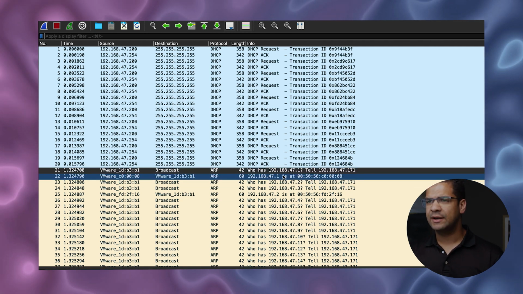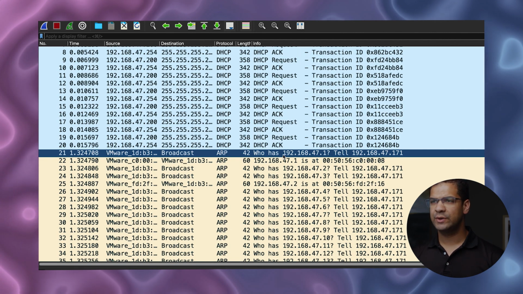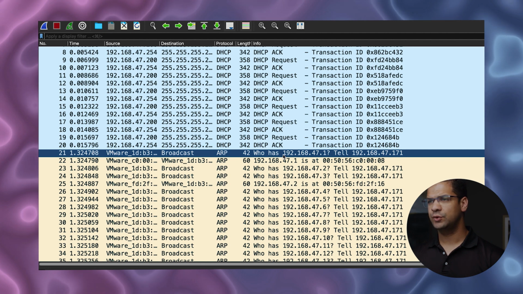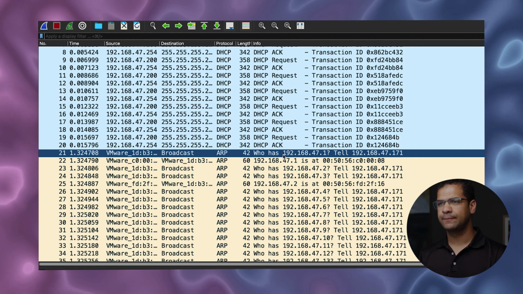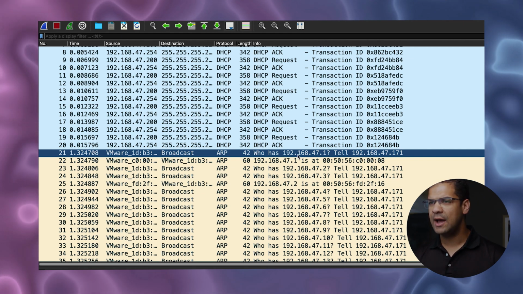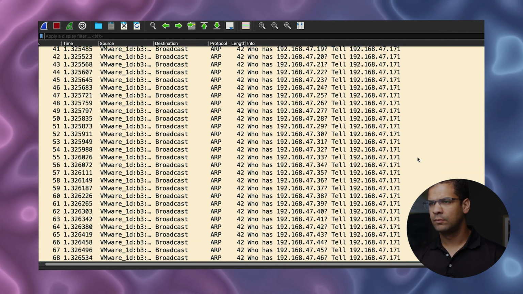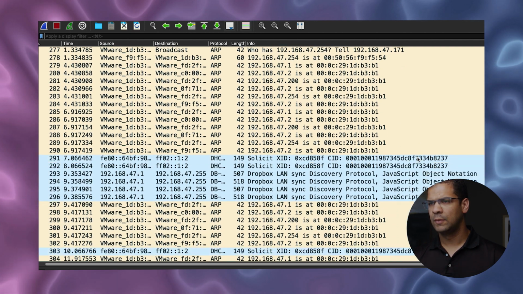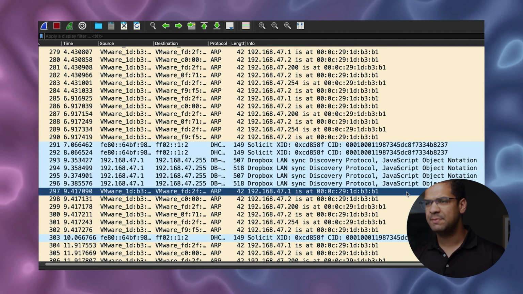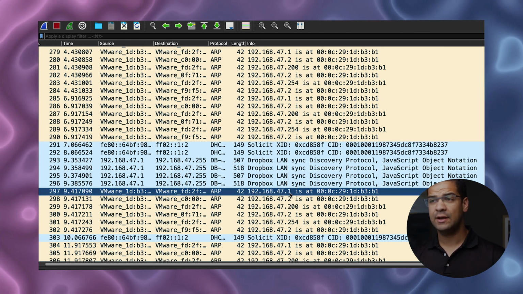So here we can see some ARP activity. The broadcast message says, who has 192.168.47.1? Tell 192.168.47.171. That is the ARP broadcast, the ARP request. The ARP reply comes down here in this packet, and it says 192.168.47.1 is at, and it gives the MAC address.